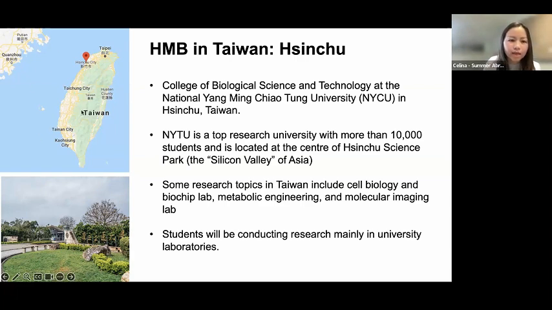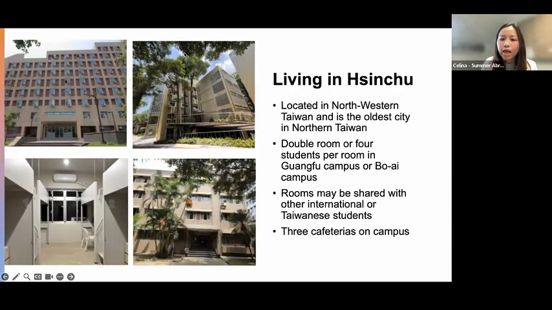Here is a map of Taiwan showing the location. Here's Hsinchu city, and this is Taiwan. So students usually fly to Taipei and then travel to Hsinchu. In Taiwan, students are placed in double rooms of 4 students per room. They have 2 campuses: one is the Guangfu campus and the other is the Boai campus. It depends on which lab you are assigned to. If you are assigned to a lab in the Guangfu campus, that means you are going to stay in the Guangfu campus. So it really depends on your supervisor and your lab location.